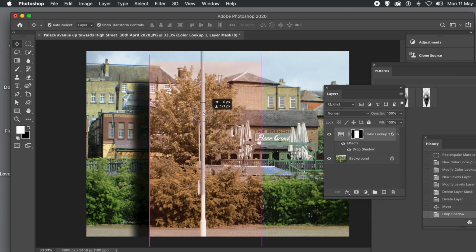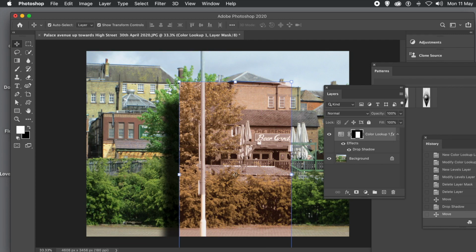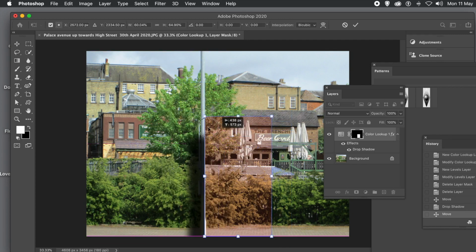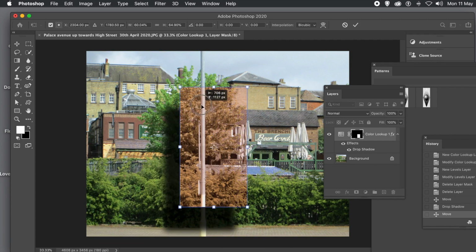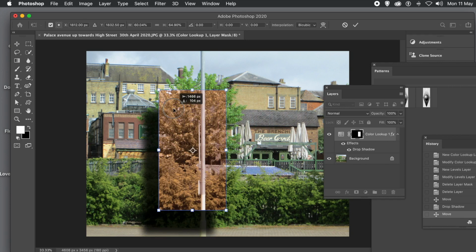Again, you can still move that around and the shadow will follow, and you can create some very interesting color effects there. You can still continue to resize it. And of course, you can always go over to the layers panel and deselect the drop shadow to remove it.